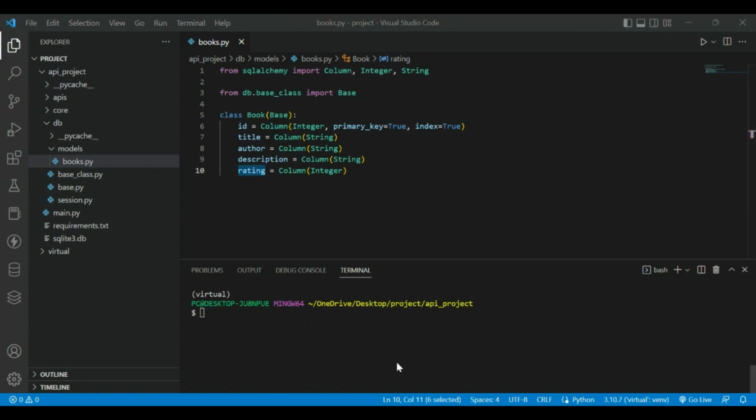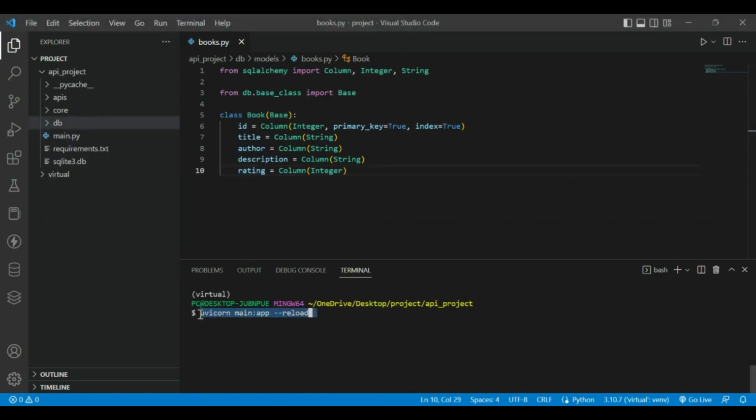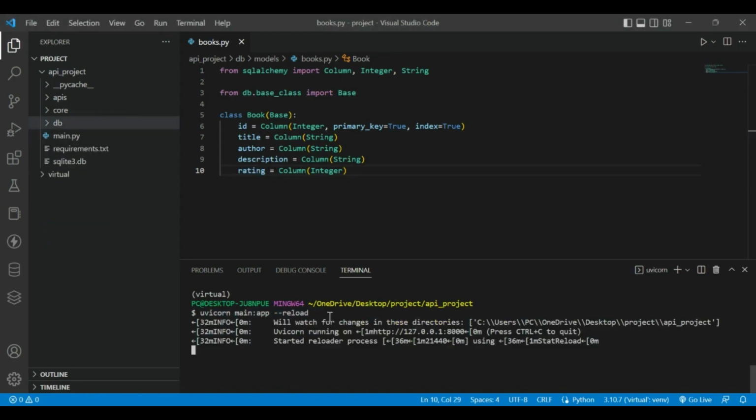Now this time we do not need to make any changes in main.py file because we already added Base class in main file from base.py file of DB folder. Next we need to run the server and let's check the created tables in the database.